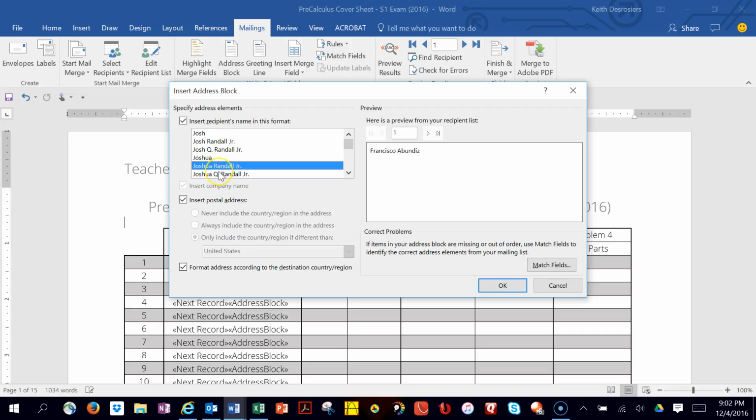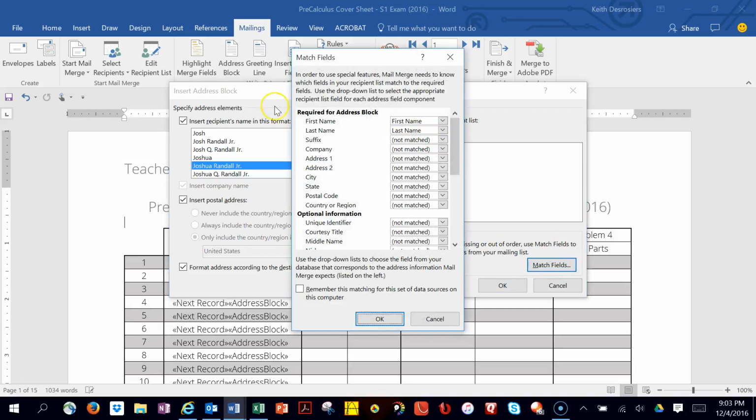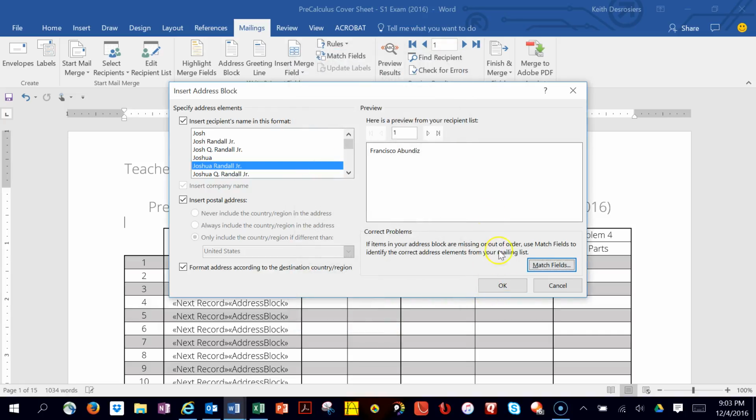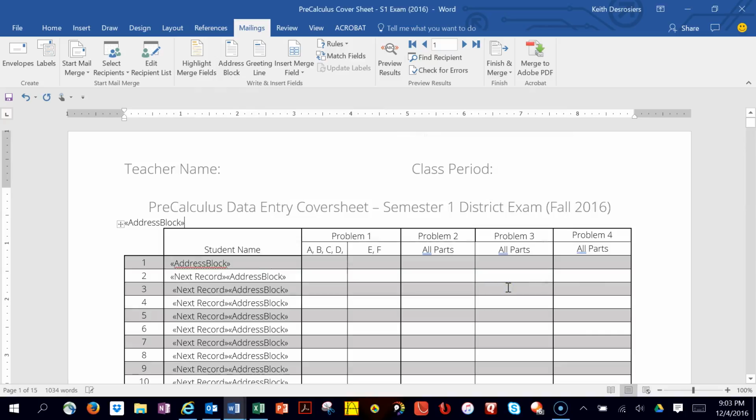choices for how I want to display the names. Right, the example over here says Josh Randall Jr. That means that Francisco Abundes is going to show up as Francisco Abundes. But if I wanted to do, say, last name first or other things, I could go and modify the address block. Let's just go with Francisco Abundes. We're going to go down here and click Match Fields. We've got first name. We've got the last name. If you've set up your Excel file differently, your options might look a little bit different. Just click OK. Click OK again.